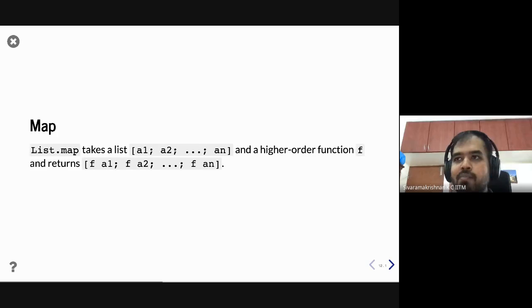And what is map? Map is a function under the List module, so it's called List.map. It takes a list with n elements, a1 to an, and a higher order function f, and returns a new list. The elements of this new list are f applied to a1, f applied to a2, all the way to f applied to an. So this is the definition of what List.map does.